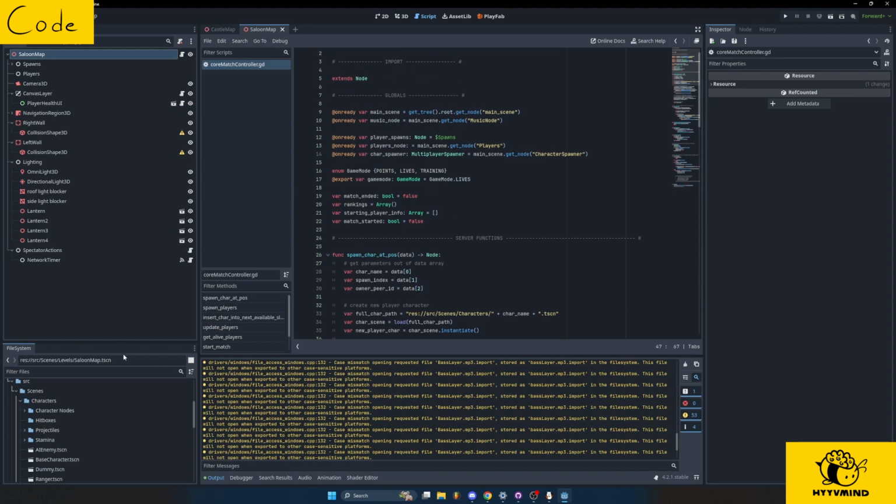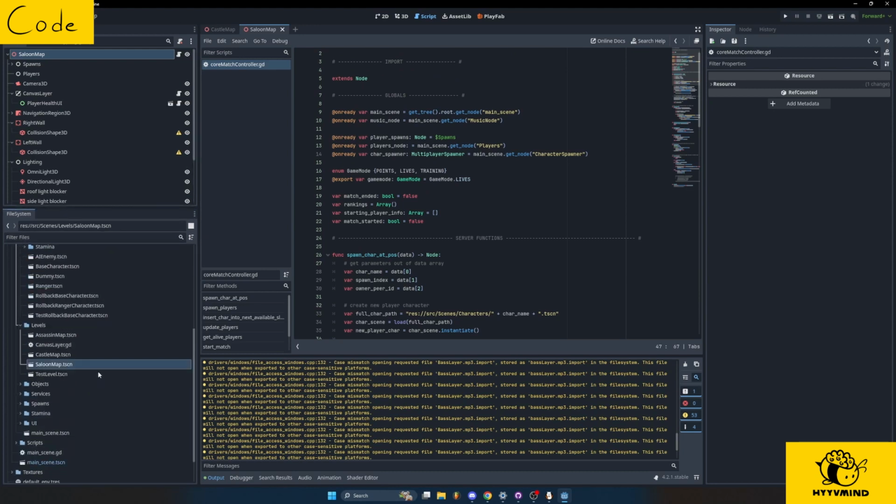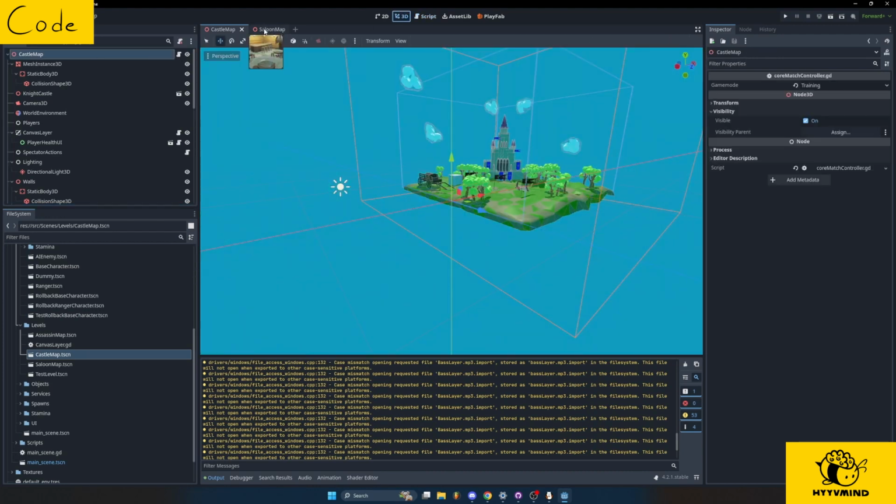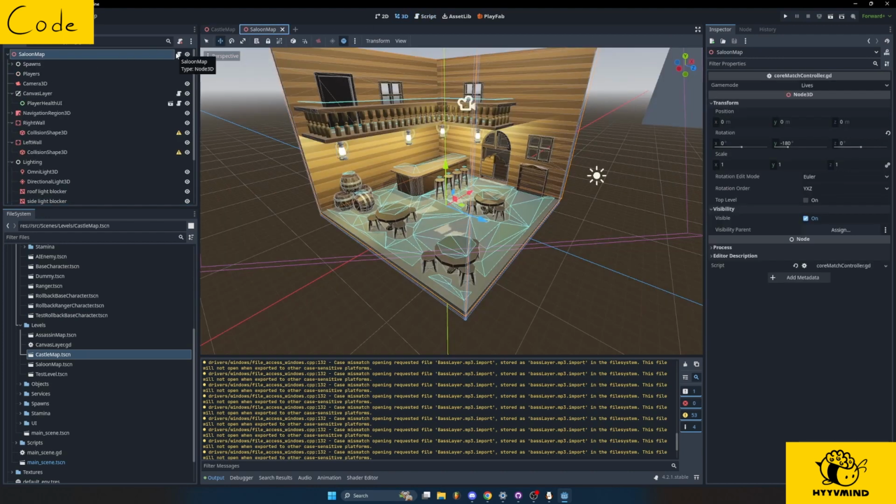One of the main reasons we have it separated is because you will end up attaching the same script to multiple different nodes. For example, all the maps use the same core match controller script. The castle map here uses it, and the saloon map here uses it, and that's just for code reusability's sake. If you make one change on one map, you won't have to make it on the other.